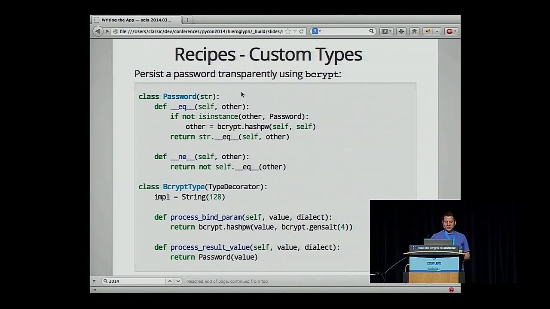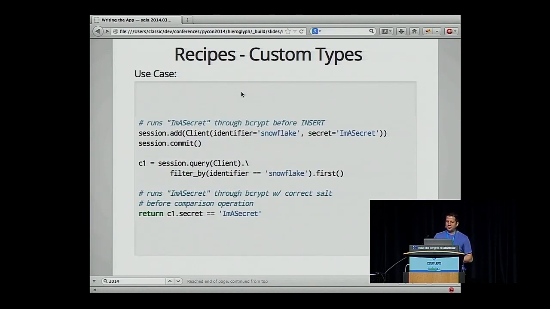And if you want to see what this thing looks like, it means you can add rows to the database without dealing with bcrypt at all. You just put your secret, I'm a secret, and it will insert as a bcrypted value. And then when you query for a client record that has the identifier that we want, Snowflake in this case, we can just compare the secret field, which is actually the bcrypted version. You can't read it. It's not plain text at all. The plain text is gone.